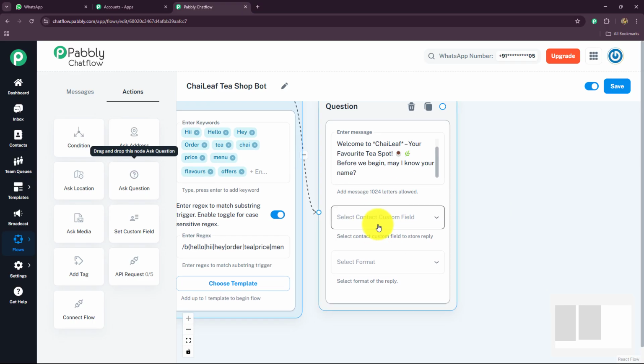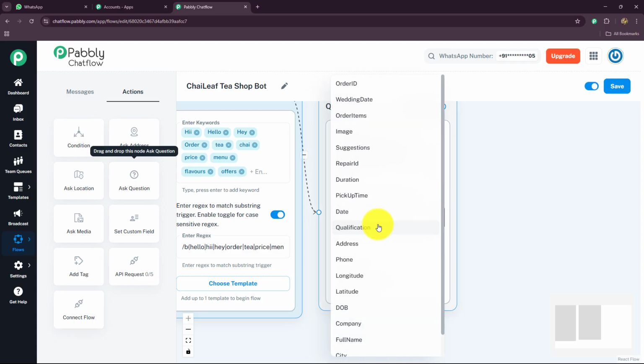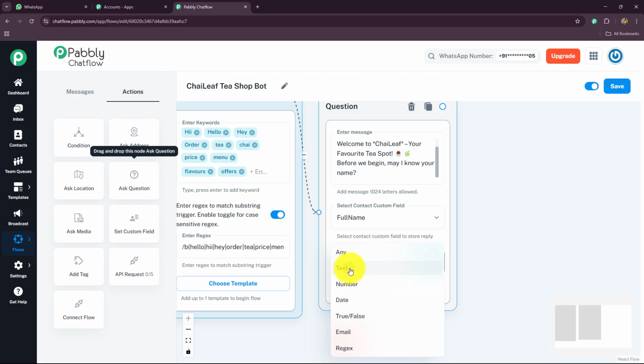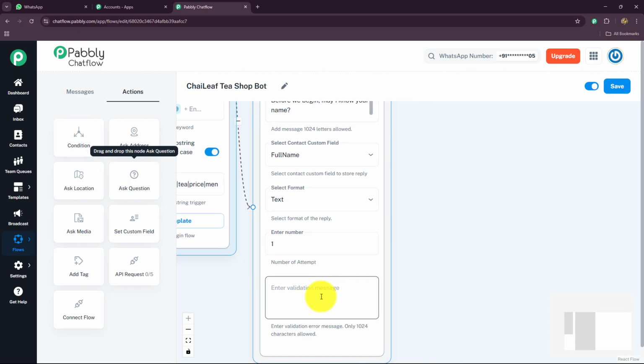So in order to collect the name of our customers, here I'm going to use a custom field that is of full name. So when I'm going to receive the reply from my customers along with their name, those names will be added directly as contacts in our contact custom fields in Pabbly Chatflow. Then further in our communication, we will be able to automatically use the name of our customers to send the messages. Now we need to select the format of the message, that is text. And here if you want to provide a reattempt chance in order to make corrections in the name, you can also provide the number of reattempts and the validation message you want to send along with this reattempt.